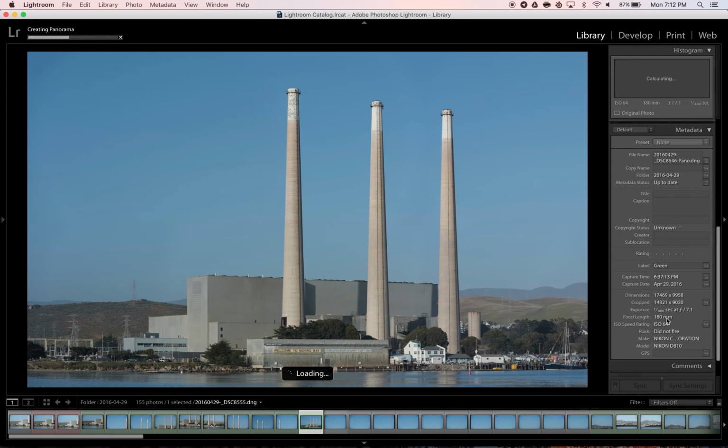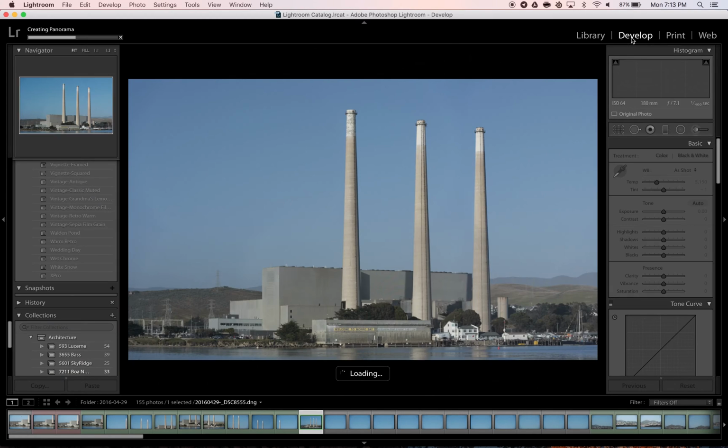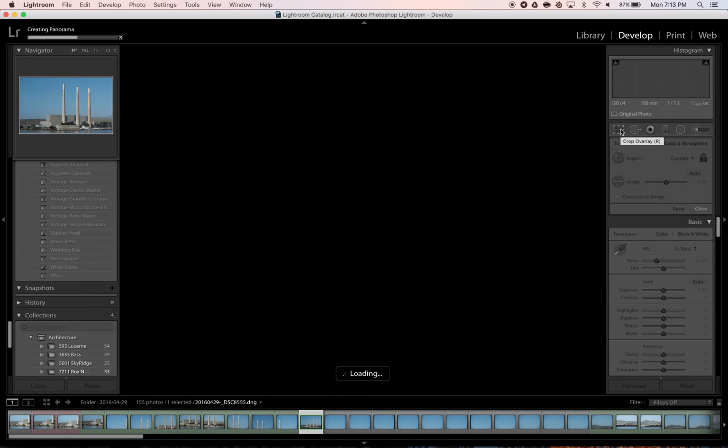The final dimensions, as I mentioned, they will vary. So this one in particular is 17,469 by 9958. The cropped, though, as you can see here, is 14,821 by 9,020. So as you can see from when I was going through the other photos, they weren't necessarily lined up perfectly. If you look at your crop overlay, this is when things become a little more apparent as to what I was talking about. Now, I'm sorry, this is slow because I'm churning that panorama in the background.